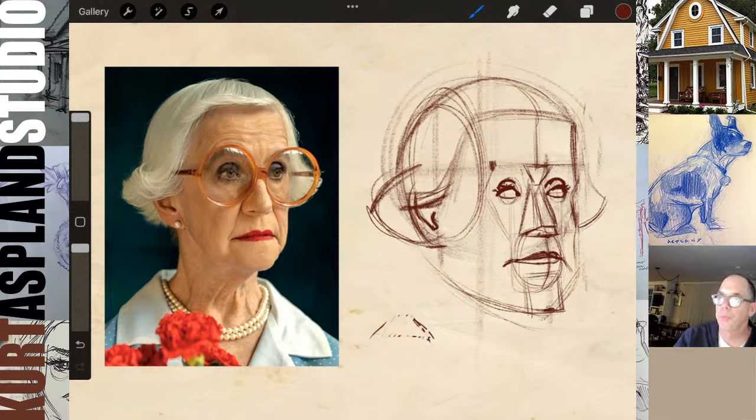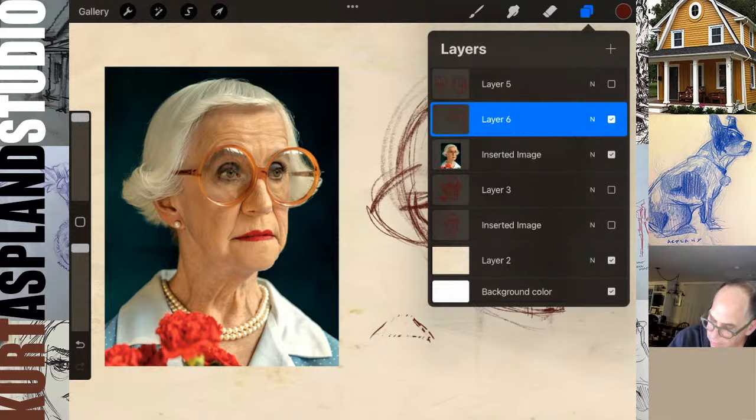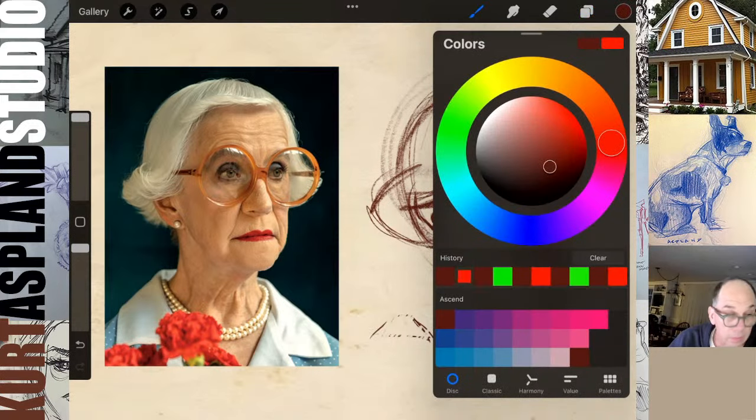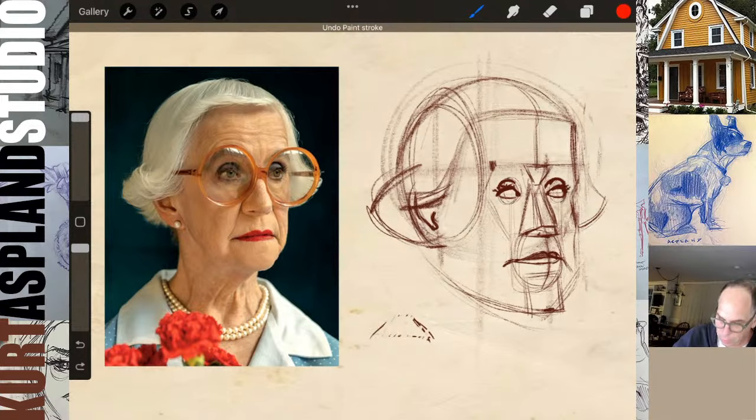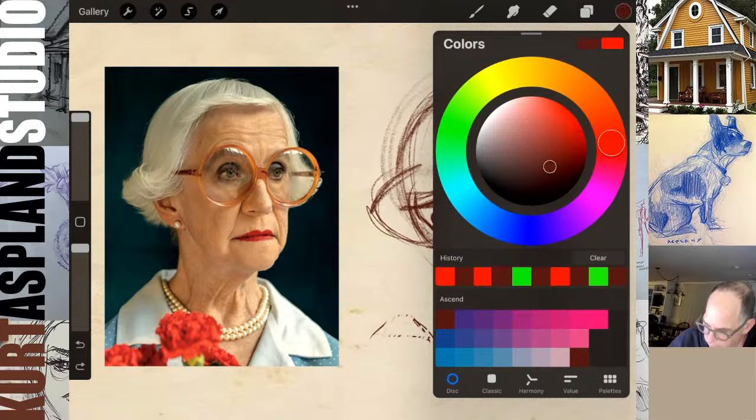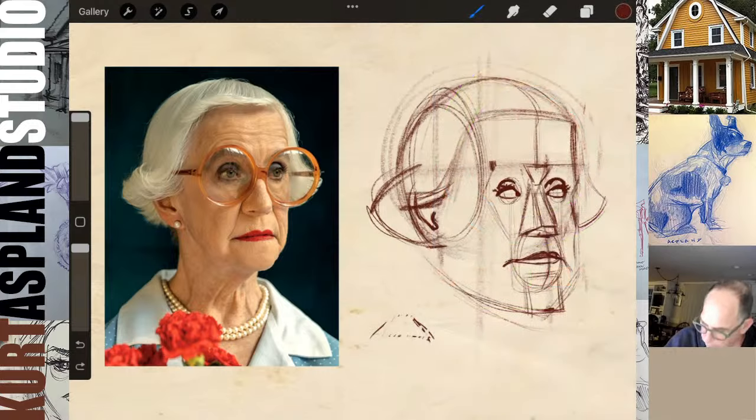Now when you put your pupils in, look for the negative space. Look for the negative space, like right here. That's the negative space, meaning the whites of the eye. That's what I'm kind of going for here. And they hang from the top.